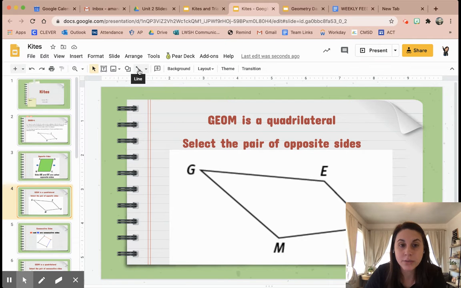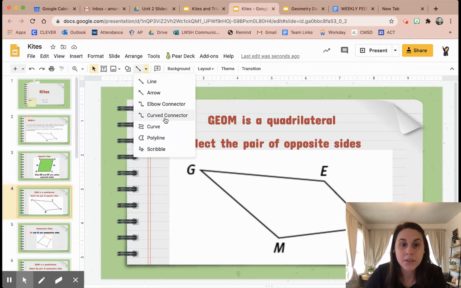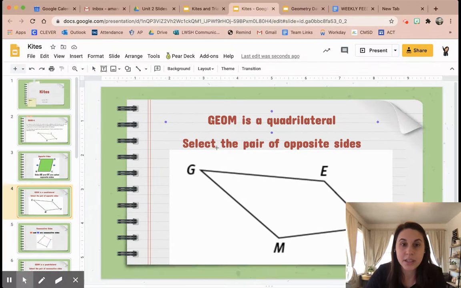You have drawing tools up at the line button here. You can choose a curve, a scribble, a line. You can use the line tool. And if I'm selecting pairs of opposite sides, I can draw a line across this side, and I'll click the line tool again, and I can also draw a line across this side.